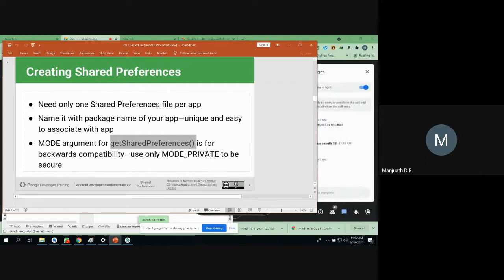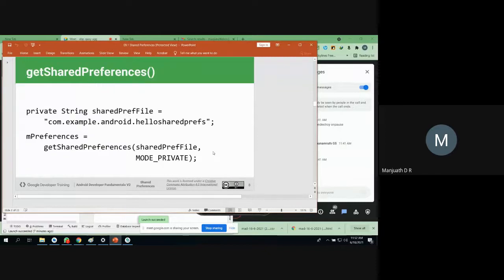If you want to share this file with other apps and other users also, then the mode is public. If it is purely for strong security, try to make it MODE_PRIVATE. The shared mode should always be private. It is not mandatory, you can make it public also, but for better security purposes, you make it private. So this is how you can create a file.